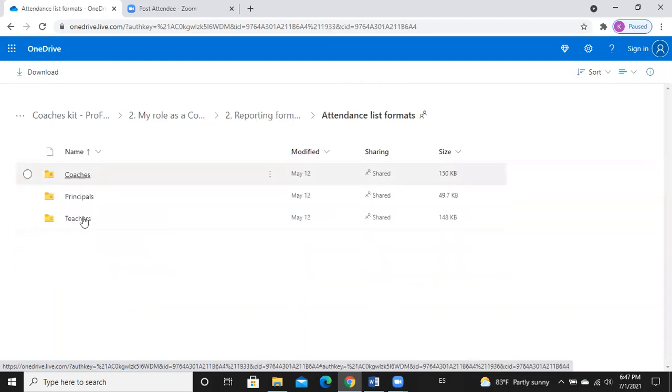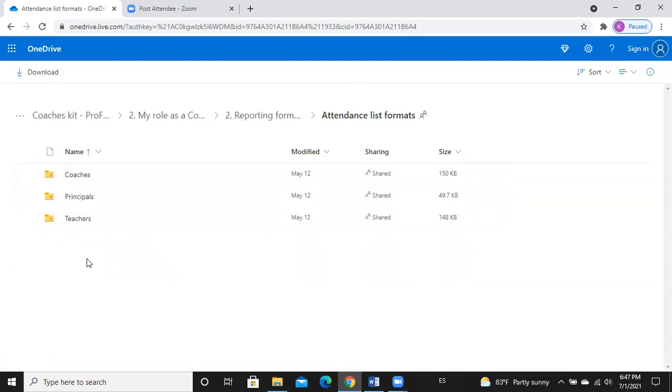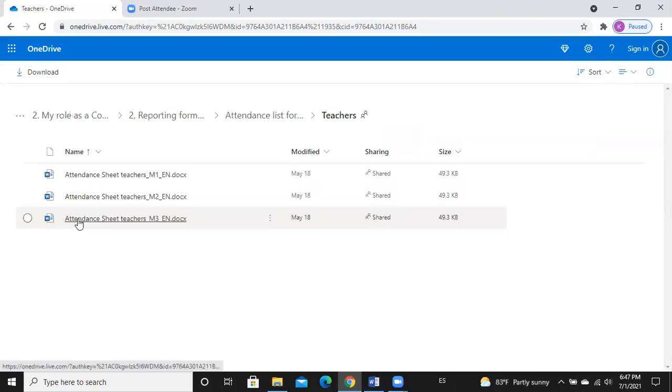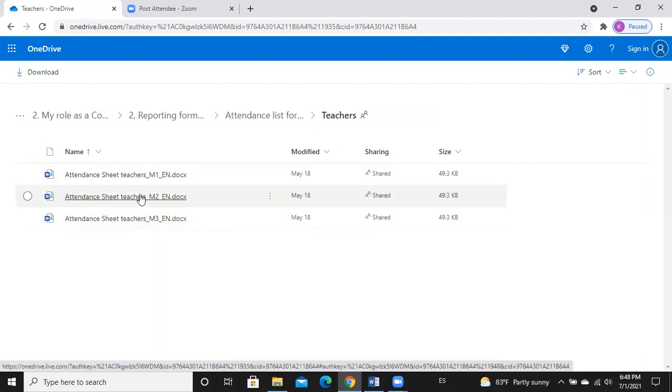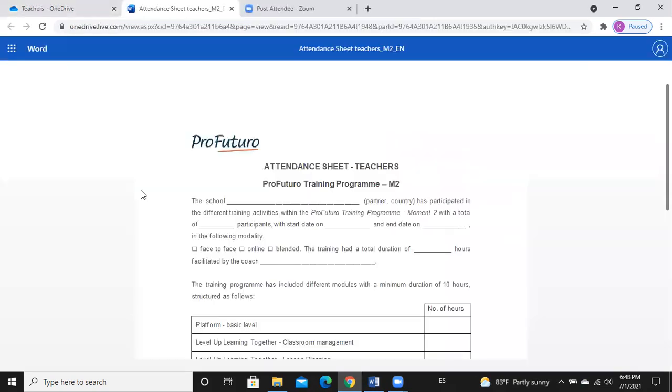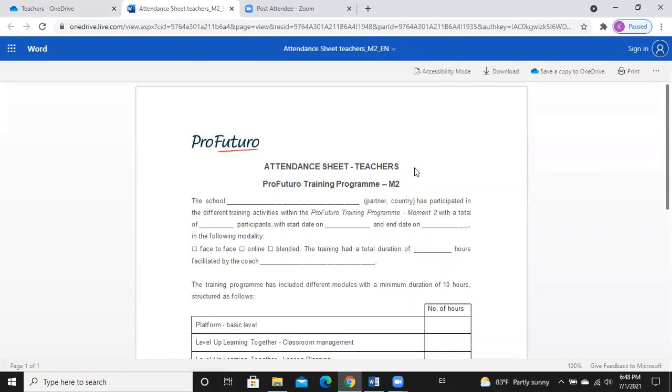We're going to go into them, and as you can see we have three different options. Before selecting them, you have to ask yourself, who am I training? Am I training coaches? Am I training school principals? Or am I training teachers? Because they are different formats. So for example, you usually train teachers, so I'm going to go into the teacher one. And you have the first moment, the second moment, and the third moment. We're going to go to the second moment because this is what we're doing at this time.